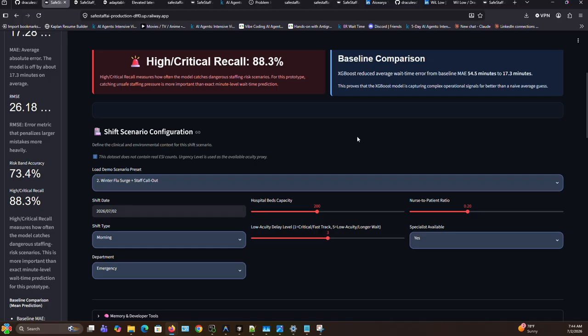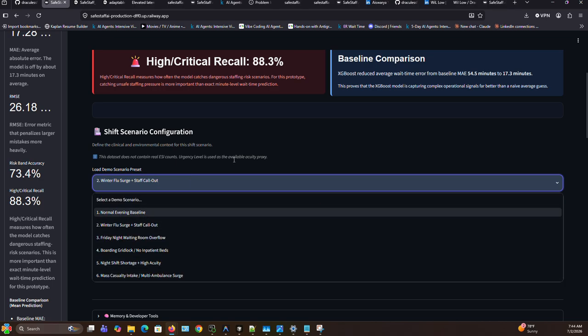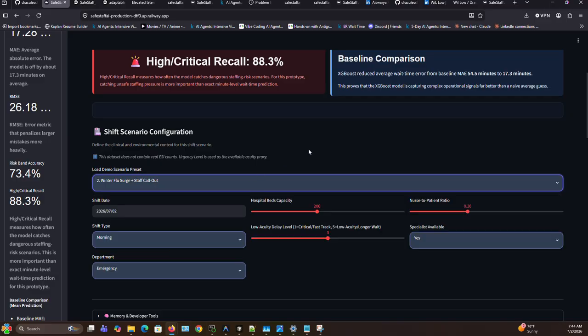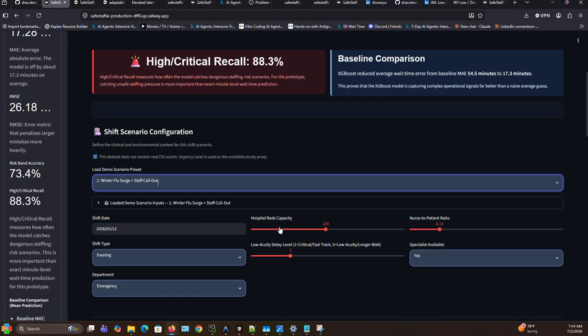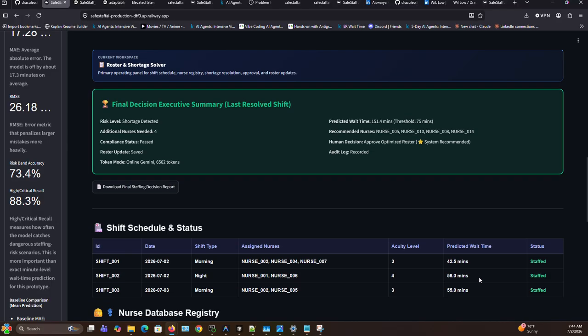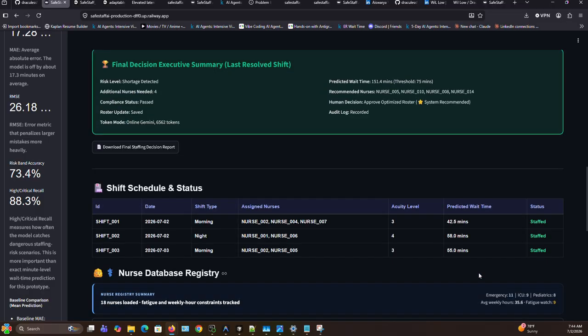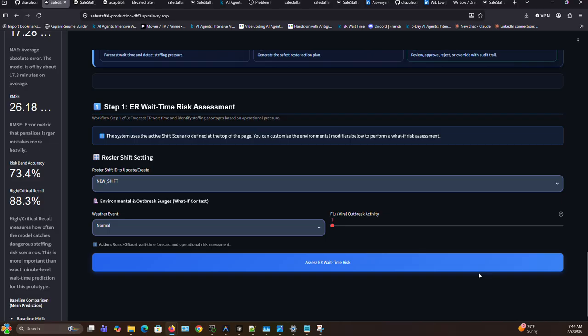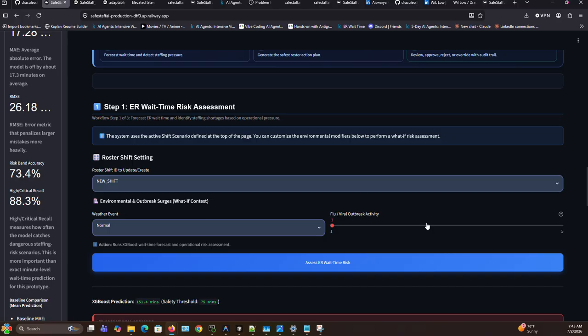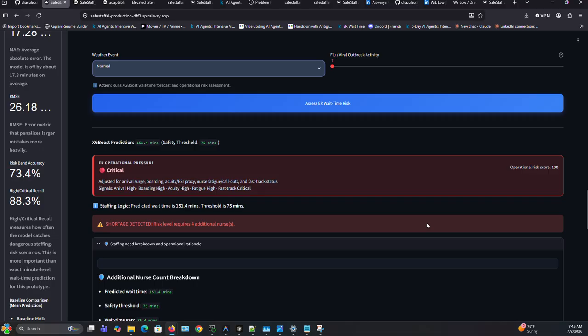So let's say, when using the system, we want to create a shift, but we don't know how many nurses we need. I already preloaded some scenarios, which are going to set our controls here automatically so as not to waste time, but these are for demo purposes. So go to a winter flu condition, and then for that particular date, we're going to say, tell me how many nurses I need or don't need.